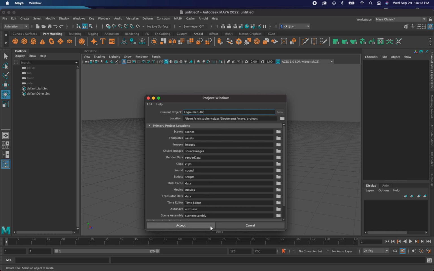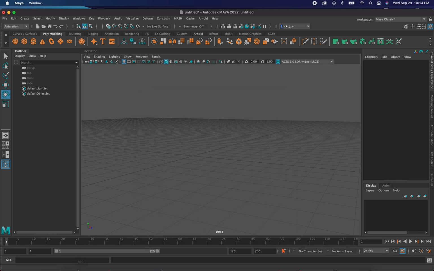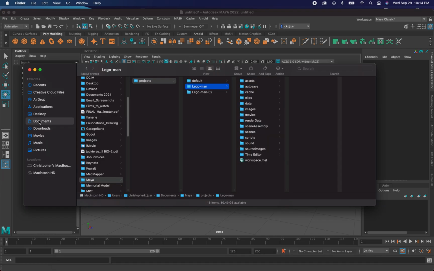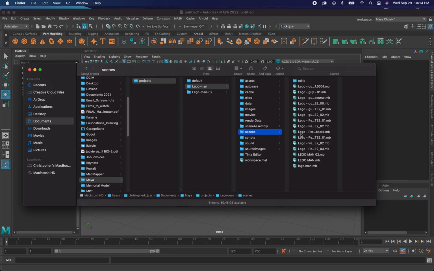In creating this new project and pressing accept, if I go to my Maya folder, which is in my documents folder, it's in Maya, and it's in projects, I have what I just created. And you can see it has all these different empty folders which pertain to a new project that I'm creating. Because I've already gone through so many different reiterations of the Lego Man, I actually already created this folder and dropped all of my scenes into the scenes folder. So it has all of my Lego Man scenes already put in here.